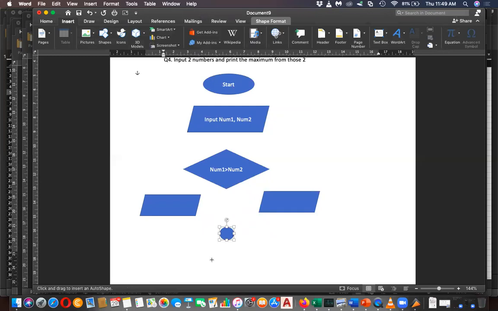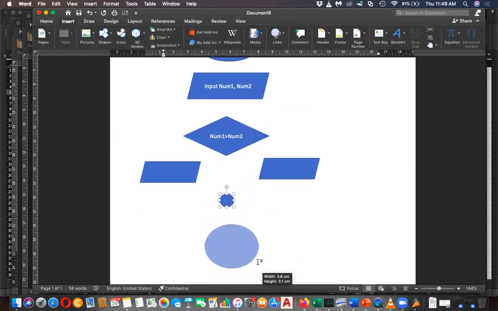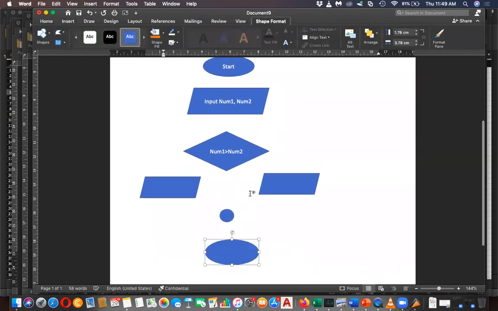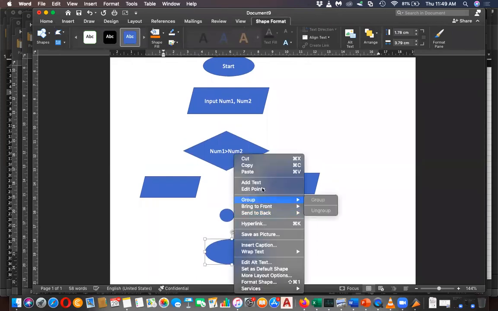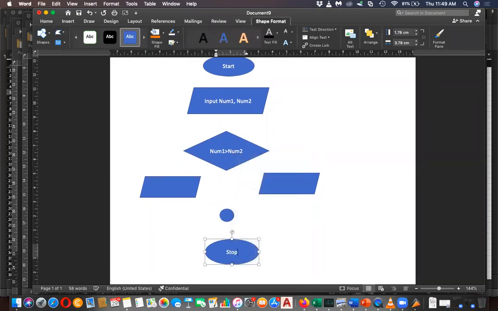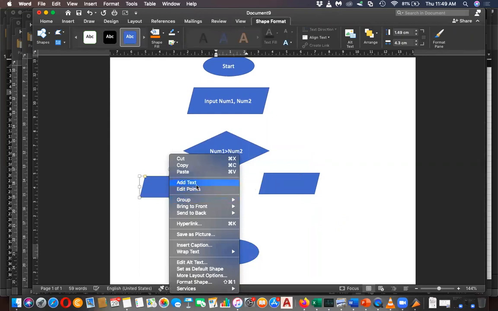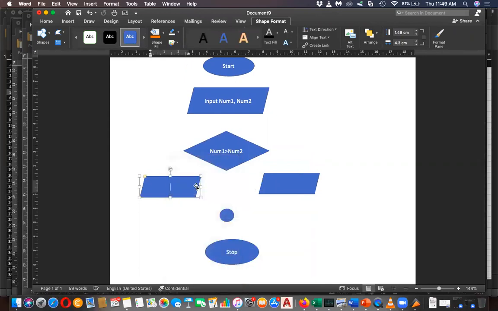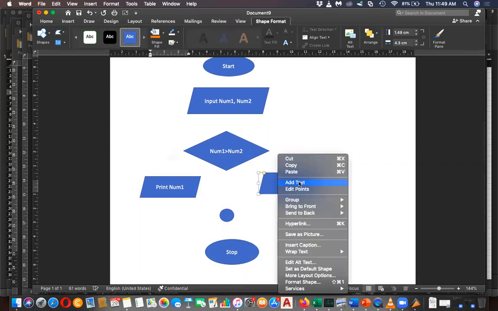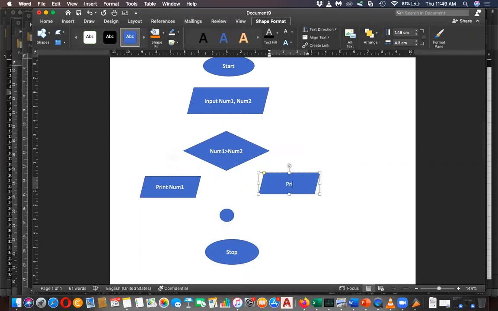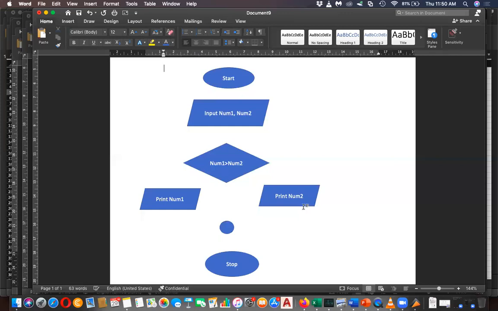Stop. Okay, let's draw the arrows. This is stop. This is print num1. Print num2. Direction doesn't matter. You can write num2 here, num1 here. That is up to you.